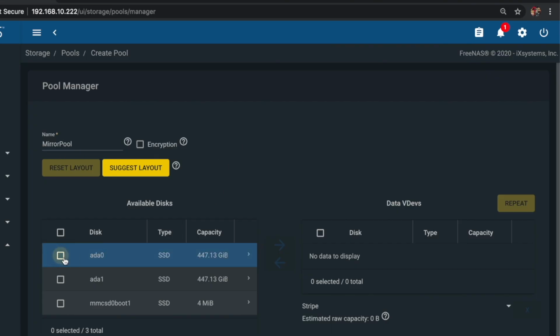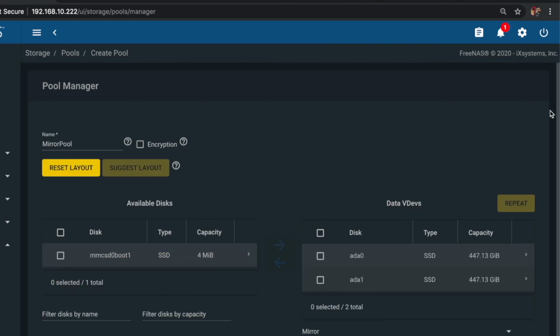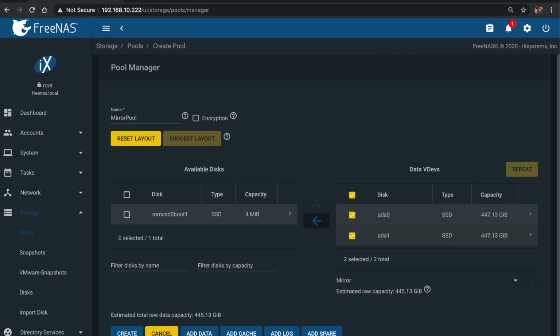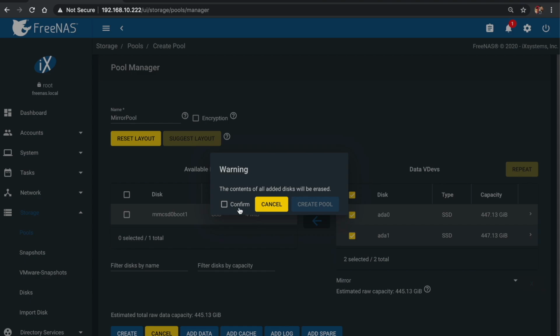And then we can go ahead and select the two SSD SATA drives, and we're going to use those, and make sure that it's set to mirror. So when we copy data to the share, it's actually going to recreate a copy of that data on the other SSD drive. So if one of these fails, I'll still be able to access my data with just one drive. So go ahead and select that, and we'll hit create. And yep, all the data on there is going to be erased, which is fine. Go ahead and create that pool.